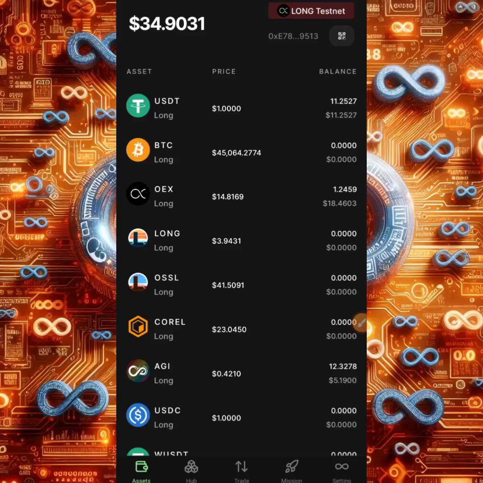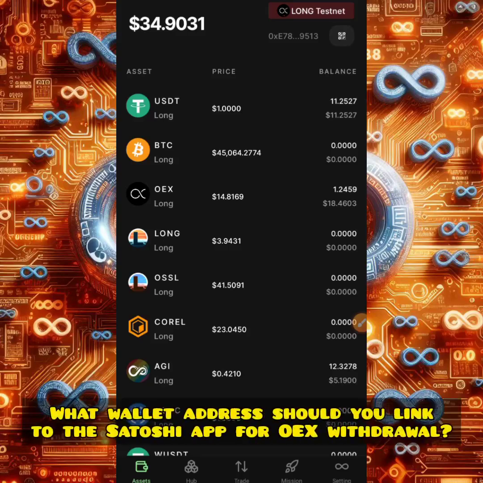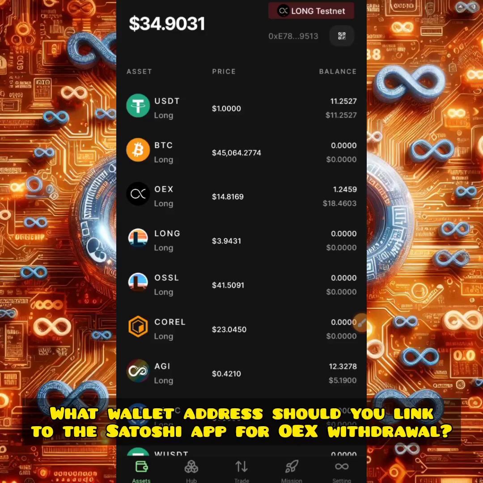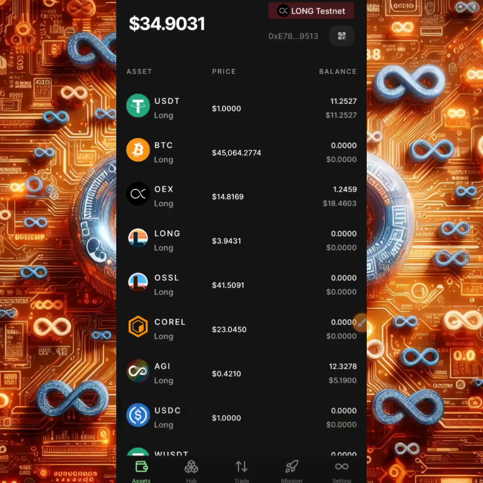Now let's head over to the big question: what wallet address should we link to the Satoshi app for the OEX withdrawal? Now it's simple, guys. It's actually simple. Pay close attention as I review the answer to that.